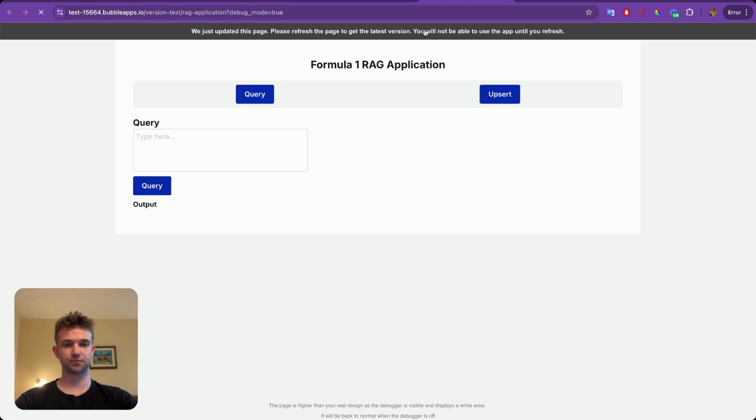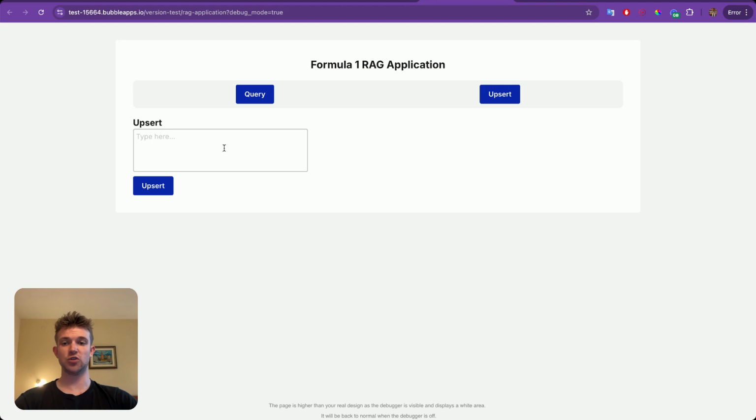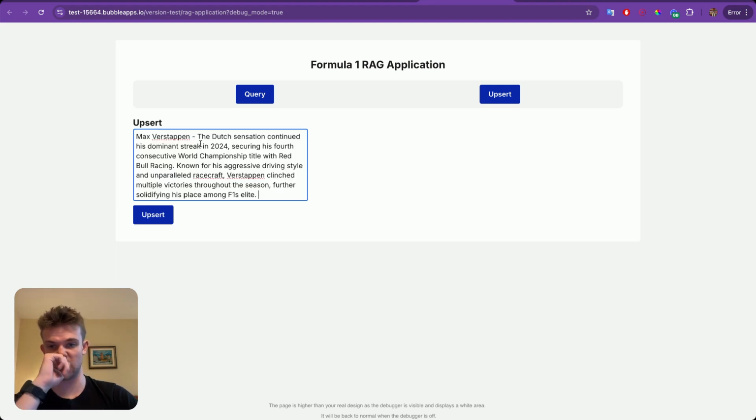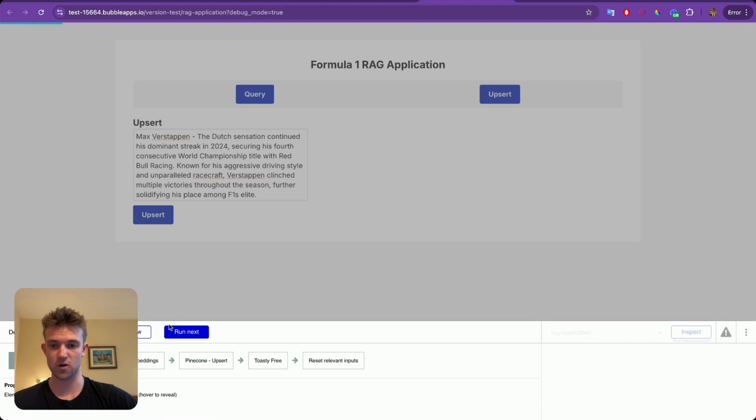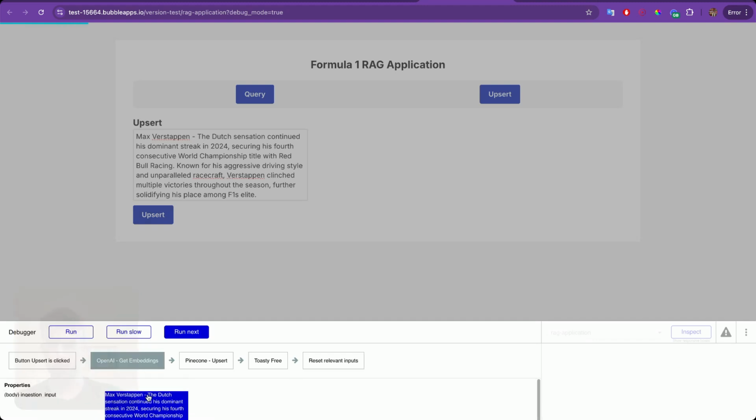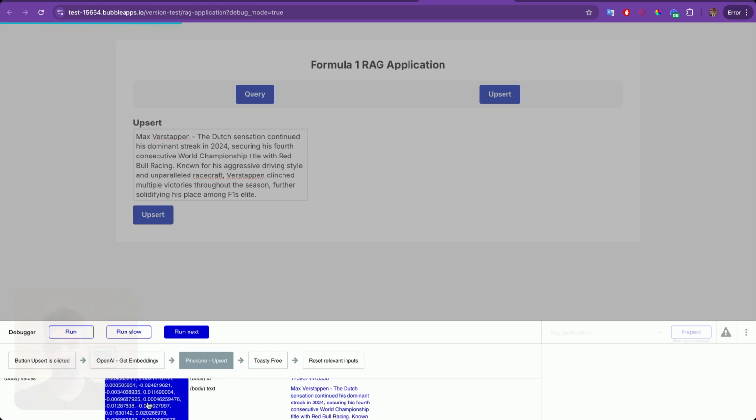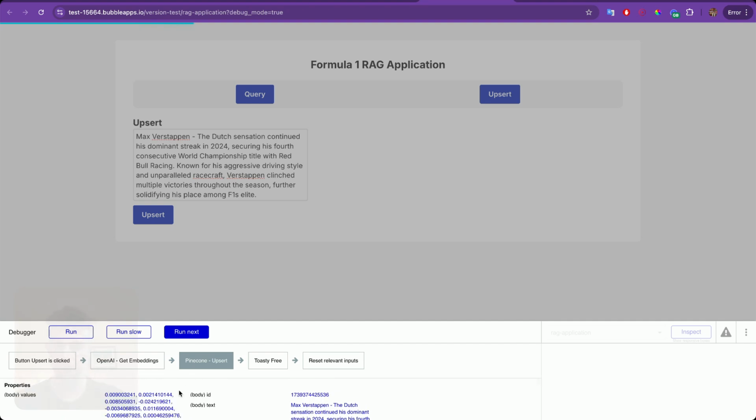So let's reload this. If we go over to Upsert, we should now be able to paste in something, and I'm going to paste in some information about F1, about Max Verstappen in this case. I'm going to enter some more information about other drivers, but to show you this example, we're going to go step by step. We're going to go upsert, and hopefully this works. The first step is we're taking this text and converting it into an embedding with OpenAI. So we're going to go next, and here we can see that is the embedding from the text. So we are upserting this embedding, this timestamp, and then this is the text associated with this embedding. So that looks like it is running fine.